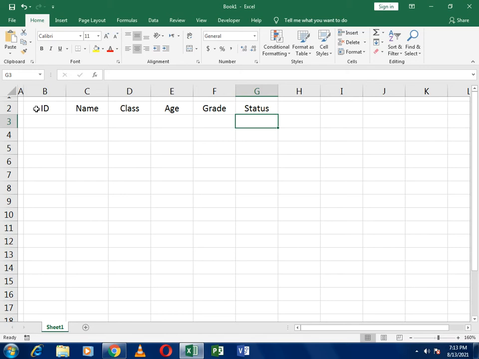We have these options, and first I write the data, which is 1001. In the first one I just write Christopher, then class is 10, his age is 17, and I just assigned him the grade B, and on the basis of the grade I assign him the status of pass.